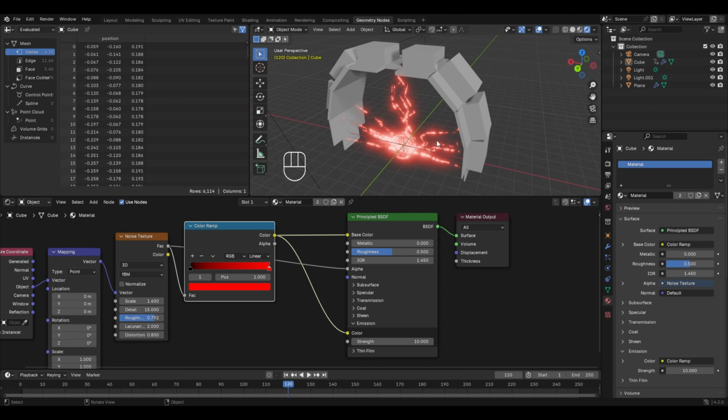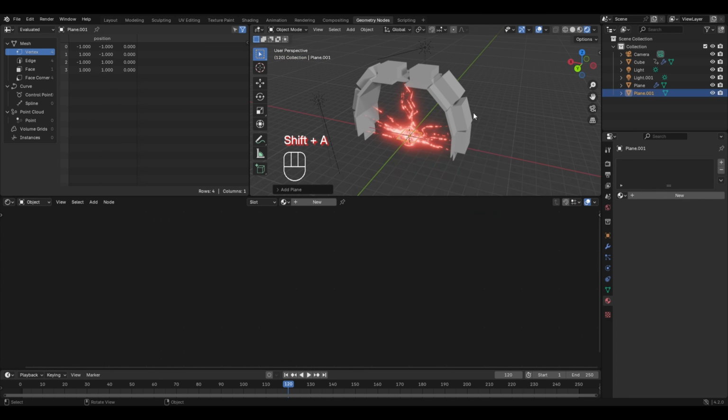Also, let's add a plane below this. So press Shift plus A, go to mesh and select the plane, tab into edit mode, press A to select everything and scale it up 20 times.